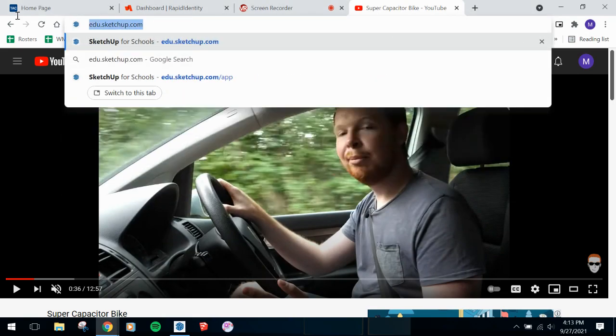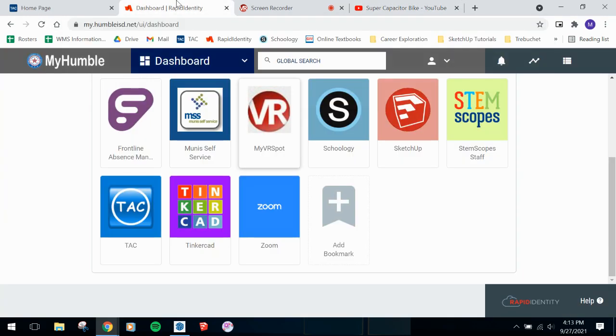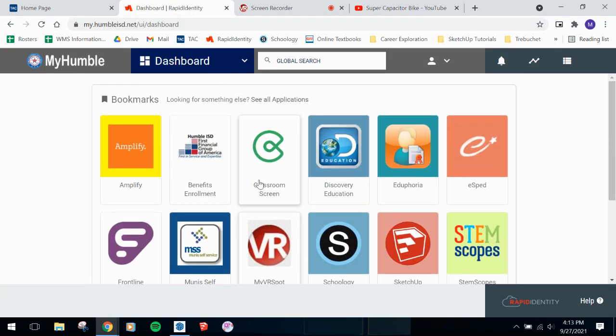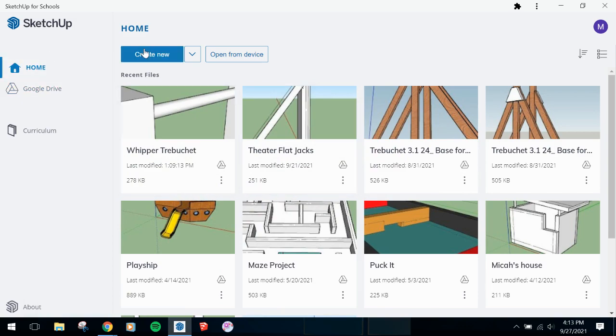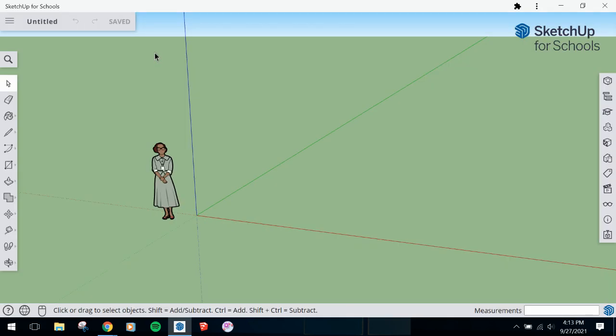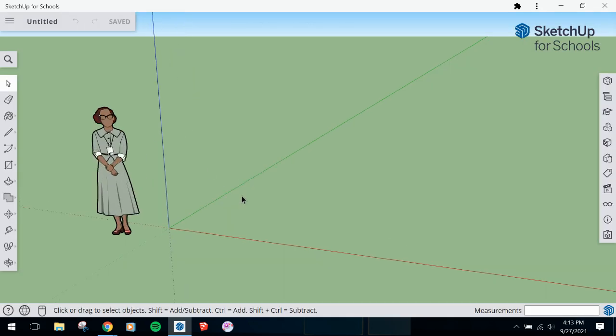edu.sketchup.com. There it is at the top. Or if you go to your Rapid Identity, your dashboard in My Umble, you'll see SketchUp right here next to Schoology. Okay, so once you've opened up SketchUp, click on Create New. Now remember, pause this video at any time if I'm going too fast, because I am going to go fast. I'm trying to keep the video short.